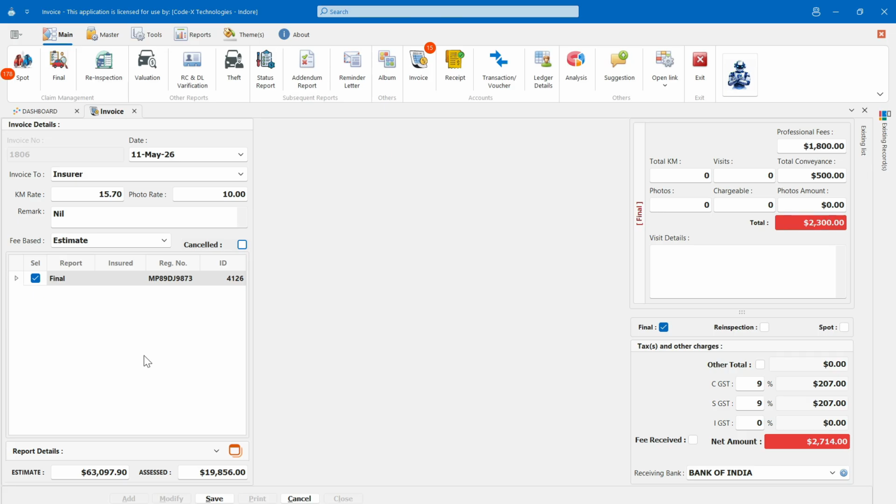Report selection box: select the reports you want to invoice. You can choose one or more reports with the same vehicle number, like final, re-inspection, or spot reports. After you select the report, the details section will show details such as insurer company, branch, report type, reference number, policy number, claim number, or you can open the report by clicking the report icon next to the report details.